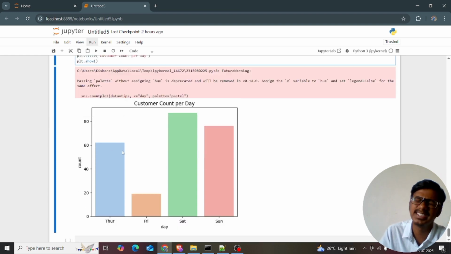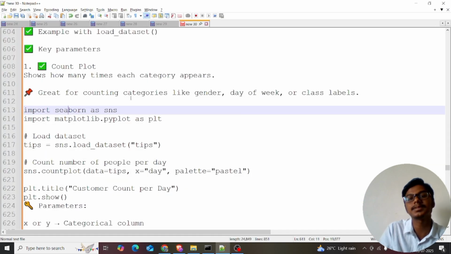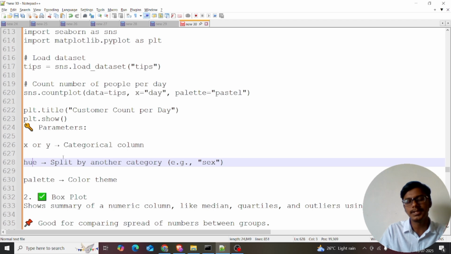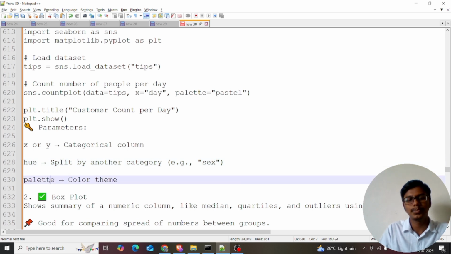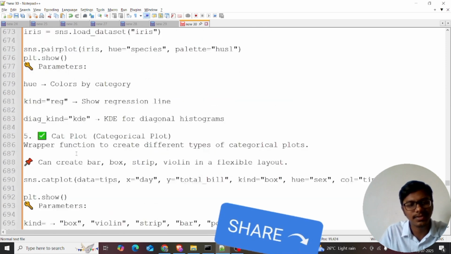These are nothing but bar charts. It shows how many times each category appears, the counts for each category. If there are male and female, it shows how many males and how many females are in the count plot. The parameters are x or y, for the category column, so you can split into female and male. Palette is for the color. That's all about that.